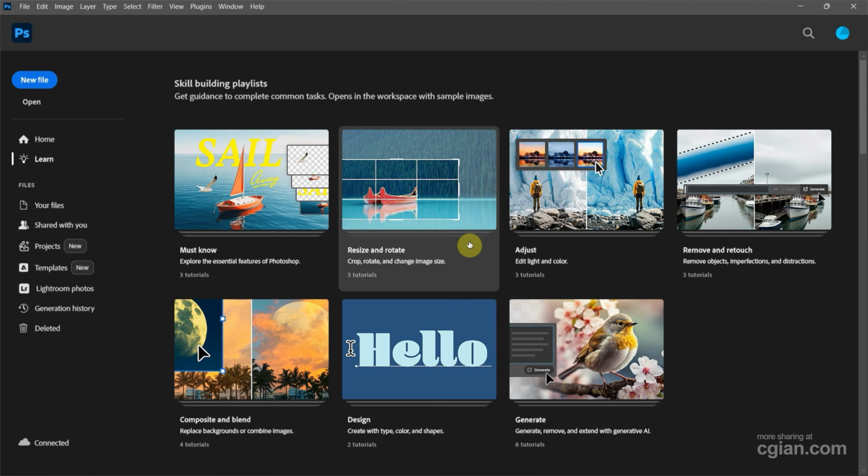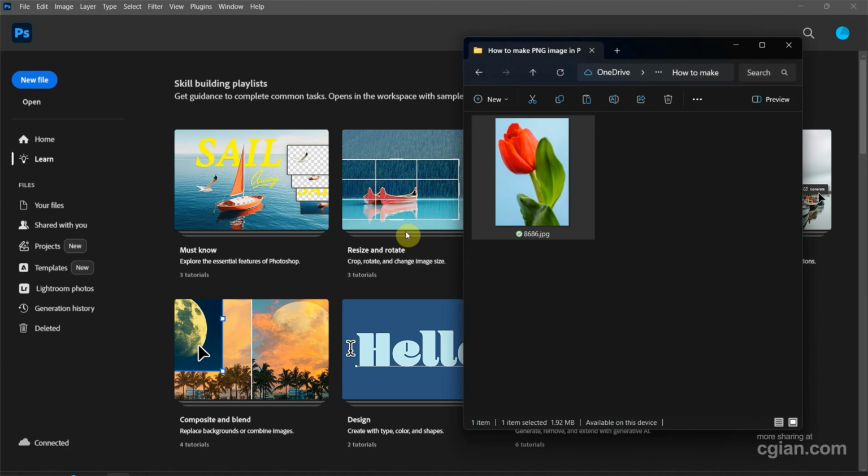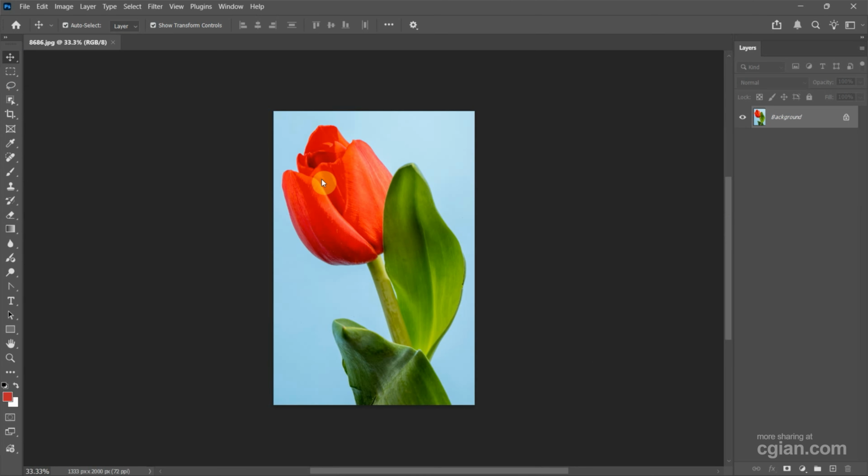After starting Photoshop, we can go to the File folder. I have an image in JPG file format. I drag and drop it into Photoshop to open the image.